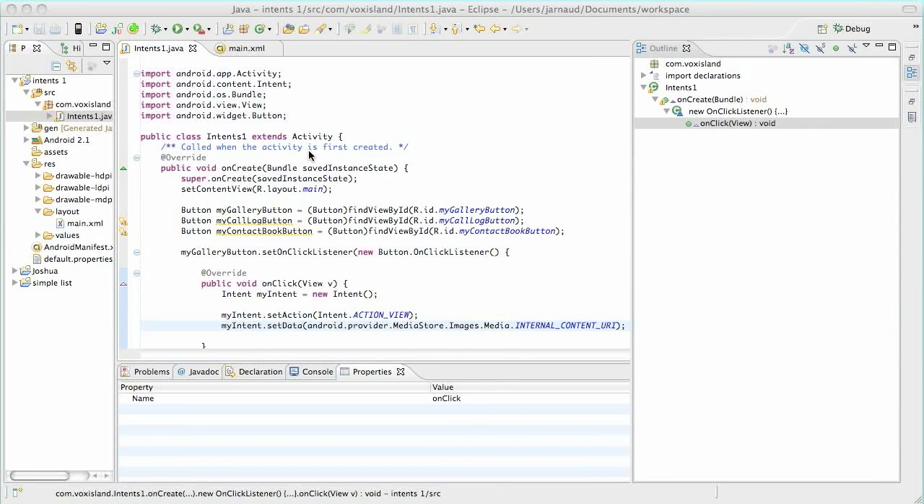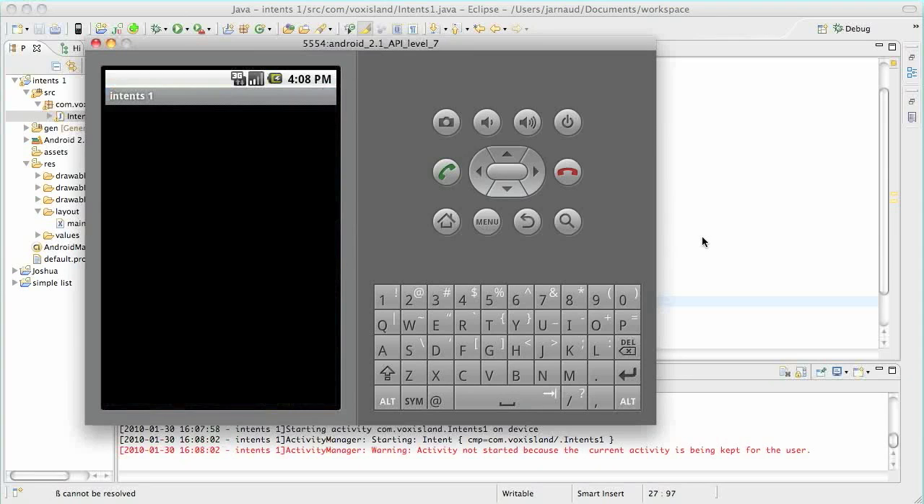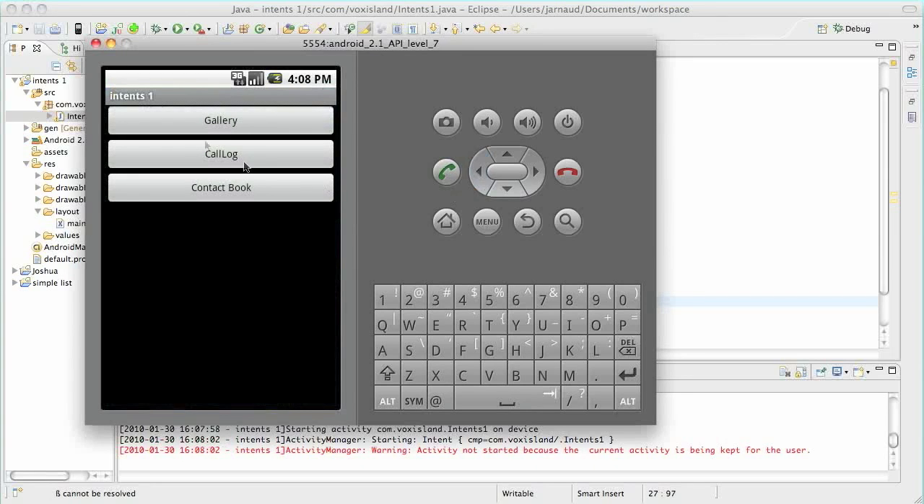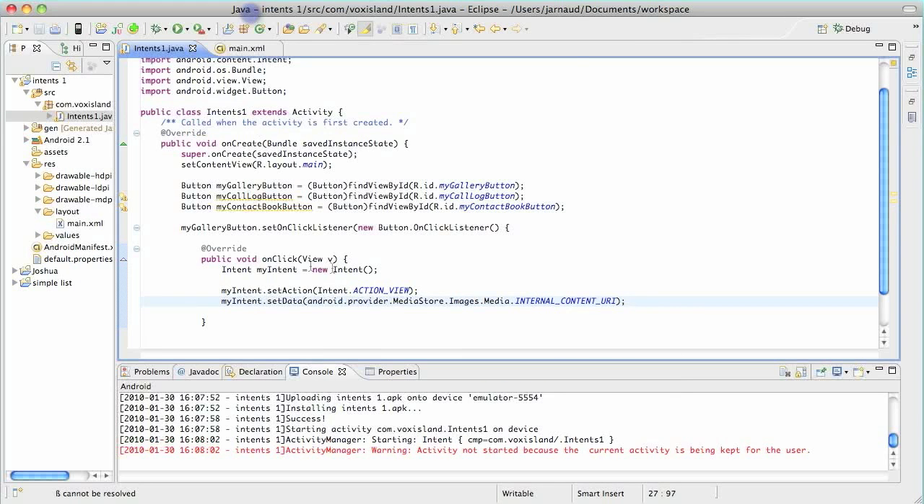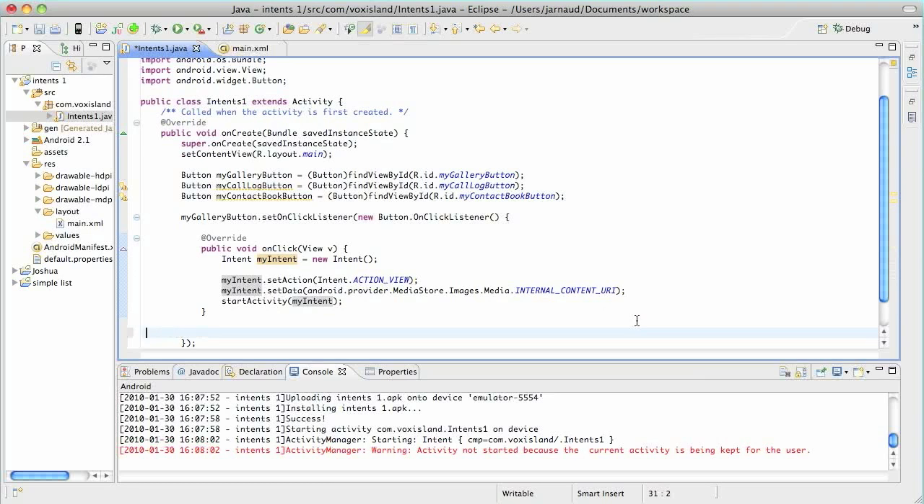Let's see what it's doing. Now it's running. I will click on gallery. 1, 2, 3. Apparently no reaction. This is just because I've created an intent, but I'm not using it yet. So we're going to do a start activity, because we really want another activity to take the control of the phone. So start activity and my intent, of course.